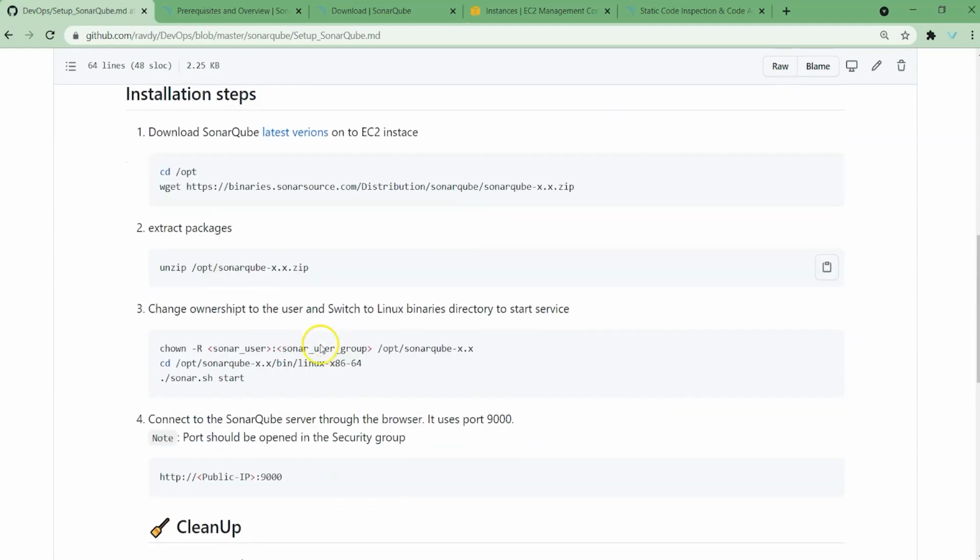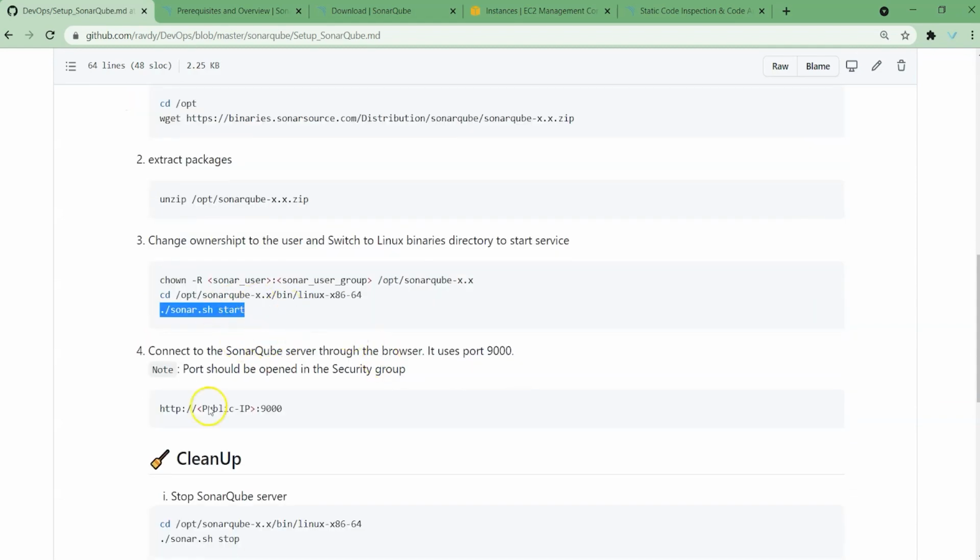Next thing, once we have downloaded, just unzip it and change the ownership to the Sonar user. In our case, we are going to create Sonar admin. To him, we are going to grant access to this opt directory because I'm going to download it into the opt SonarQube directory. Once that is done, we should start it as that user. Okay, that's it. After that, we can access it from the browser.